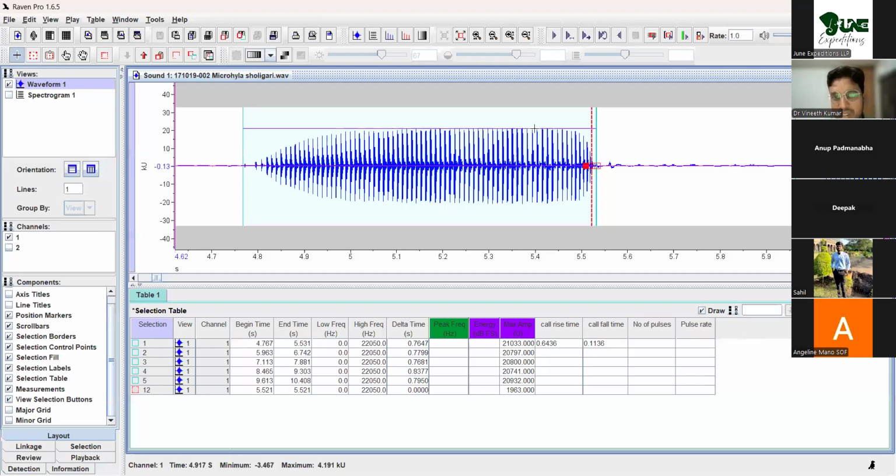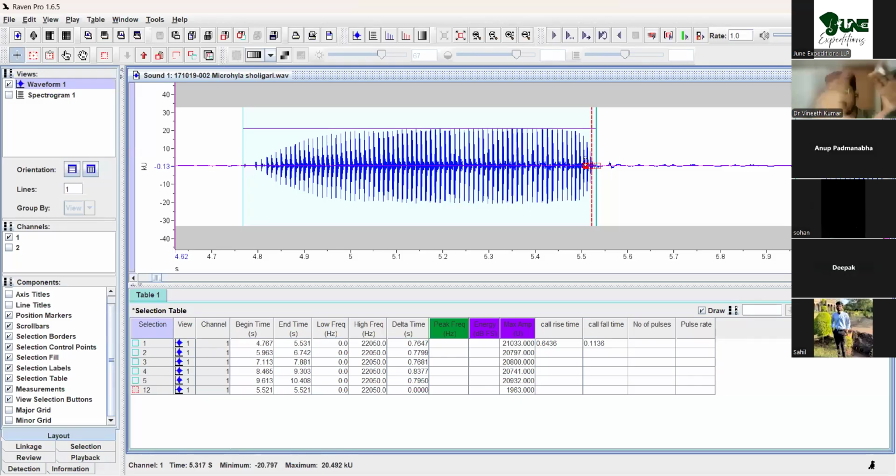However, it's showing here that one of the calls is maximum. I've taken this value, but it may vary based on your type of call. Some calls have the same type of amplitude, so you cannot take the entire stretch as the call rise time. Whenever you hit the first highest value, you take till then, and from the last highest value until the end, that becomes call fall time.